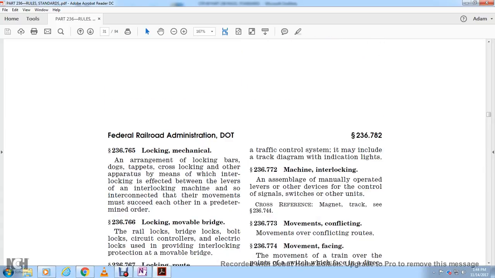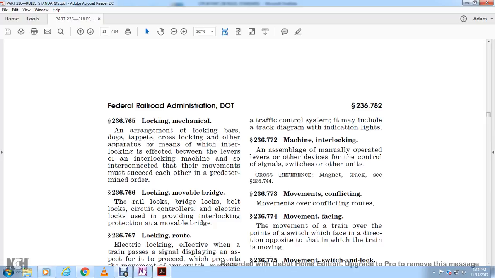Locking, mechanical. Arrangement of the locking of the machine, with the dog tap at the crossing locking with other operative means for the interlocking, effective between the levers of an interlocking machine so that they are connected with the movement of the levers and must be operated in other than a predetermined order. Locking of the movable bridge: the rail locks, the bridge lock has a bolt lock, and the circuit controller of the electrical lock provides the interlock for the protection of the movable bridge.